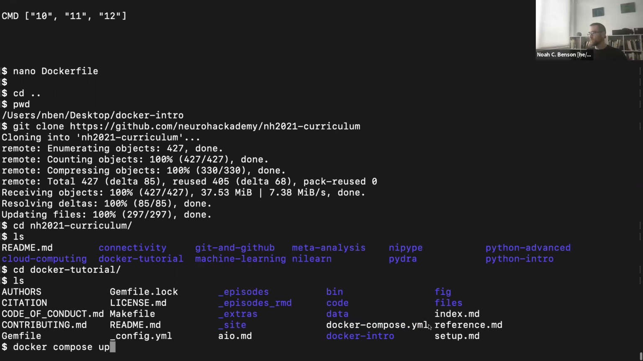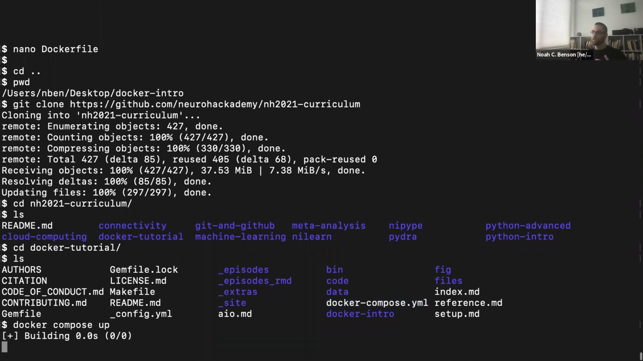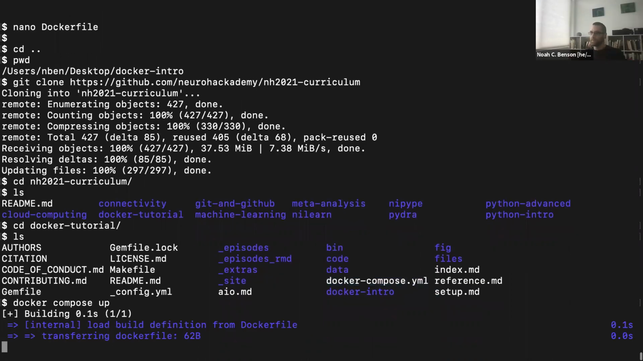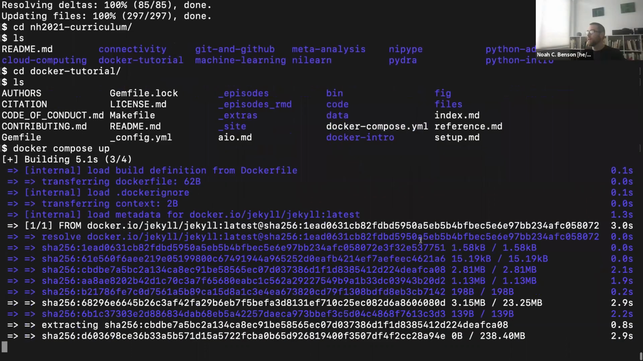and that basically tells Docker to read in this Docker Compose file, which has a bunch of instructions for how to start and stop various containers, and how to build them, and it'll do all of the Docker stuff for you, including building the container, starting it, running it, all that. And this is just going to build what's called a Jekyll web server. It will take a few minutes, unfortunately.